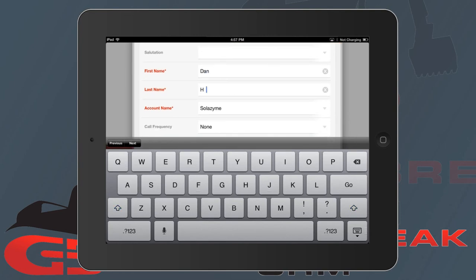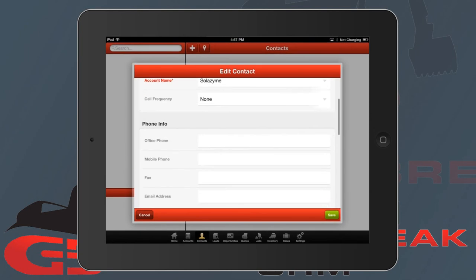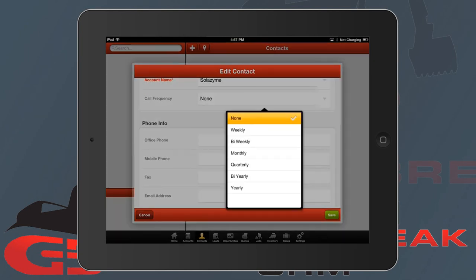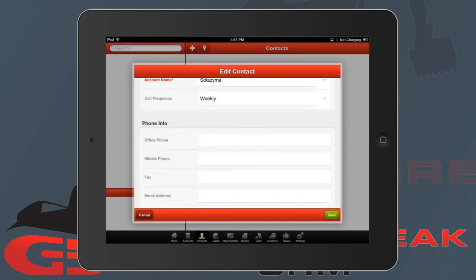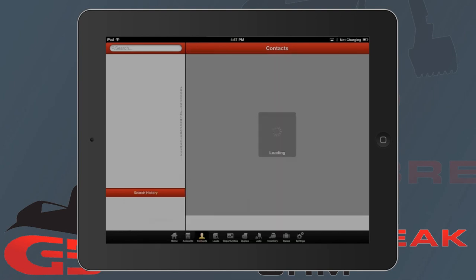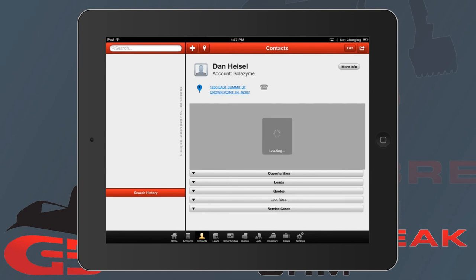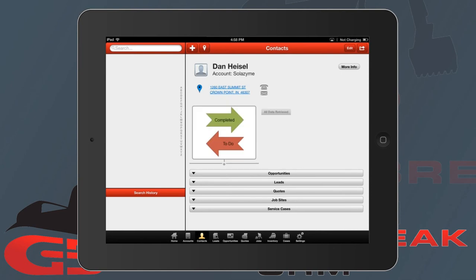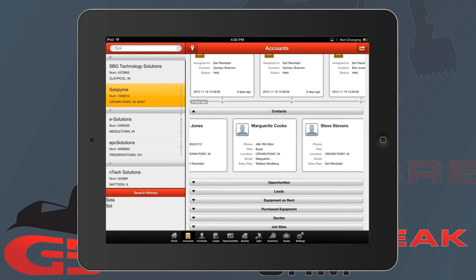Keep in mind that the fields in red are required. After entering the contact's first name, last name, and connected account, we can enter a call frequency. Once the call frequency has been created for the contact, GroundBreakCRM will let me know when it's time to call this person based on this frequency, the date, and the last interaction with this person. After saving the record, the contact will be displayed on the screen. To go back to the account, tap on the account icon in the bottom menu.